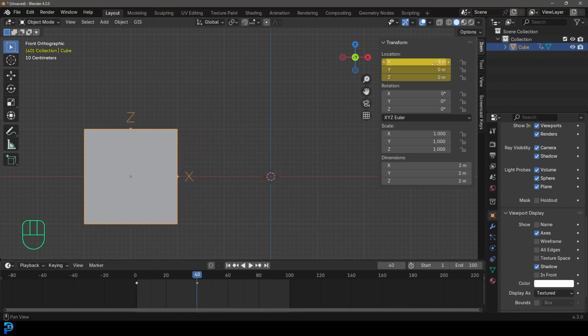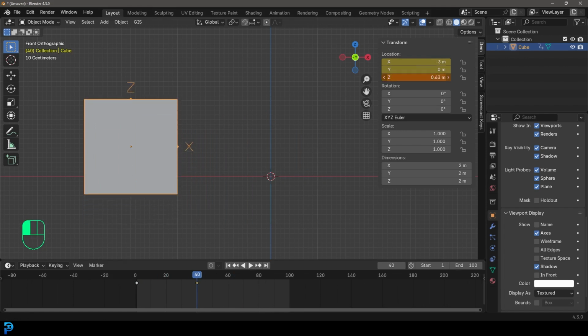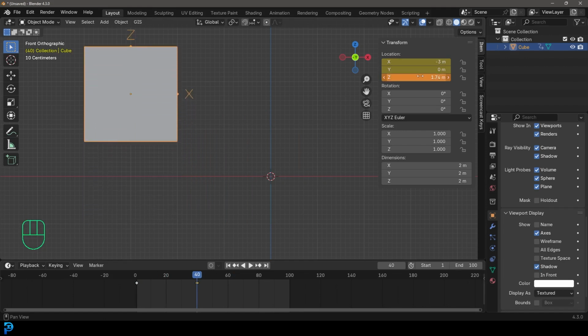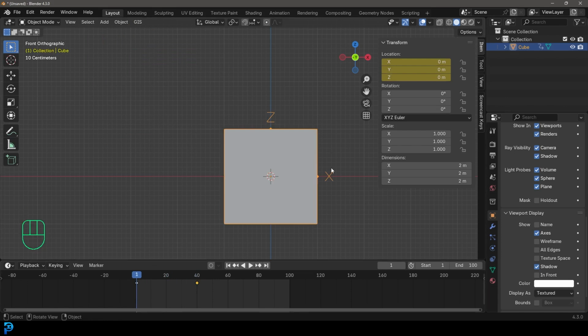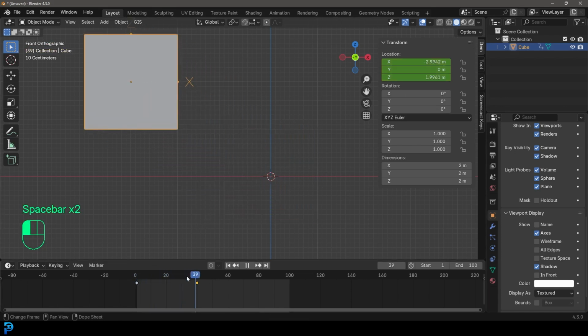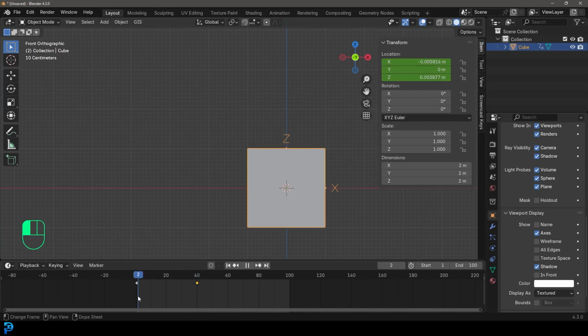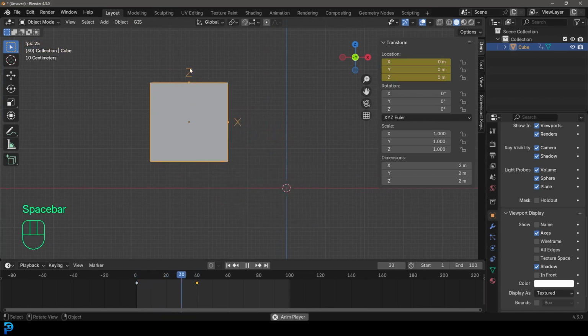On frame 40, let's also bring it up on the Z. Let's type in 2 meters over here. And even though this is already yellow, if it goes orange again, on frame 40, let's just hover over it and press I, and now it becomes yellow again. So now if we go to frame 1 and hit the spacebar, over 40 frames, not only is it going to go -3 meters on the X, it's also going to go +2 meters on the Z. How cool is that? Now we have told the cube to do something over time.